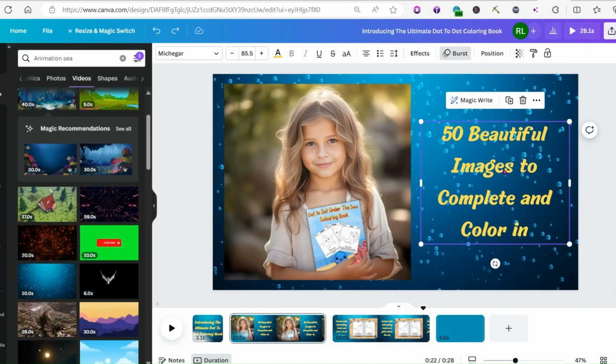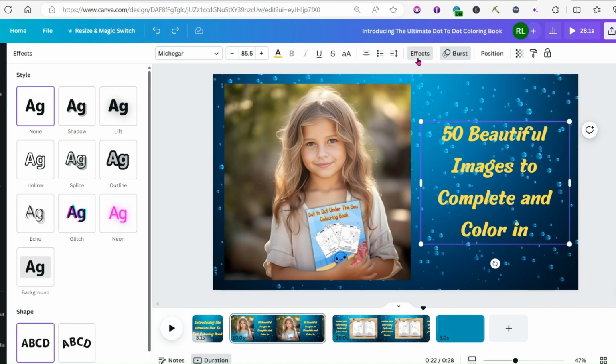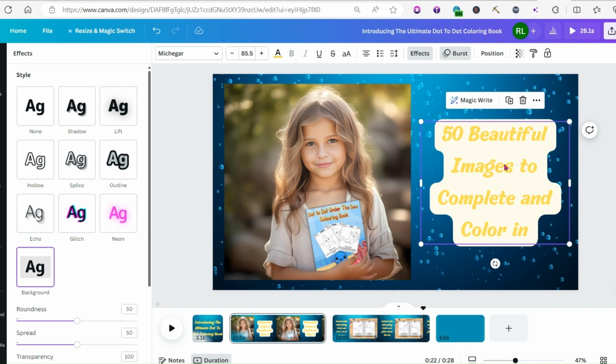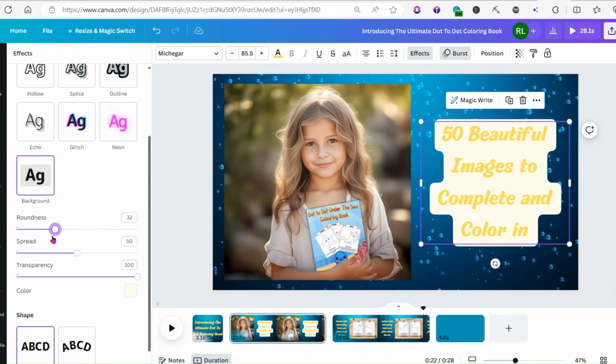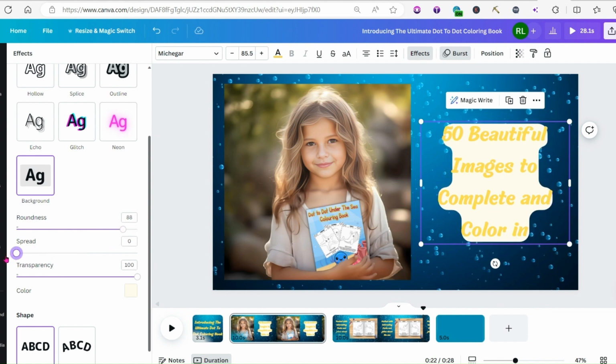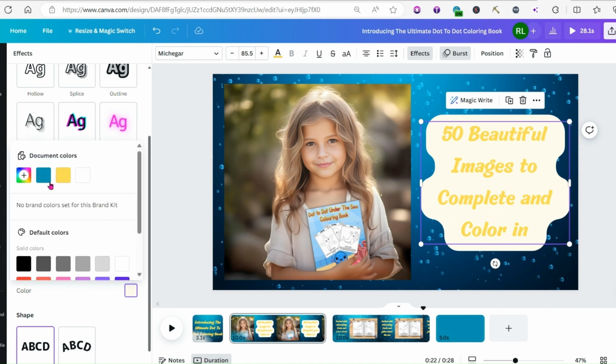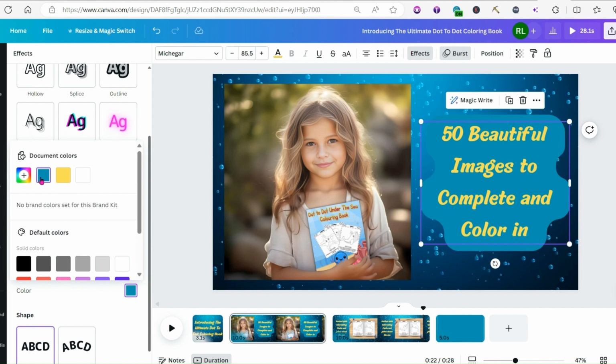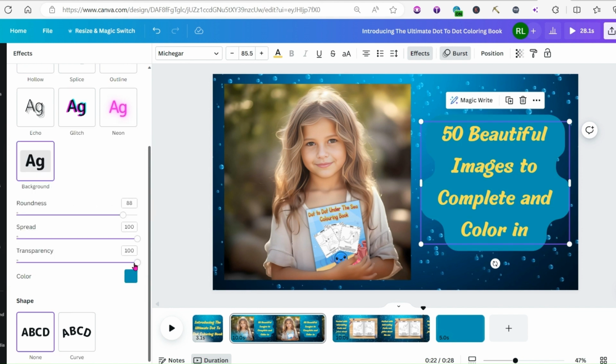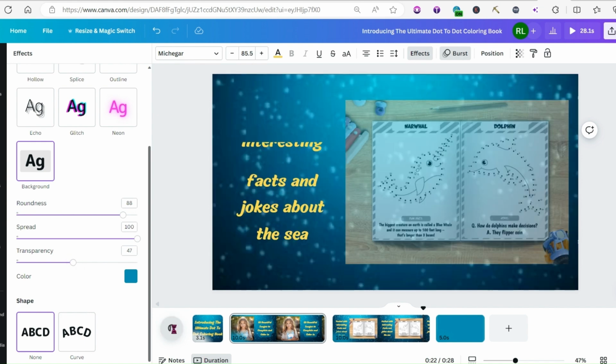Now I'm thinking this text is now not standing out. So what I'm going to do is I'm going to do an effect on this text. So I'm going to have a bit of a background to that text. So you can adjust that background however you want. You can have it spread out more or less. You can change the color on this background. So I could have it this color, which matches better. And I can change the transparency of that background so it doesn't have to be quite so blocked. There we go. Let's have a look at that now.